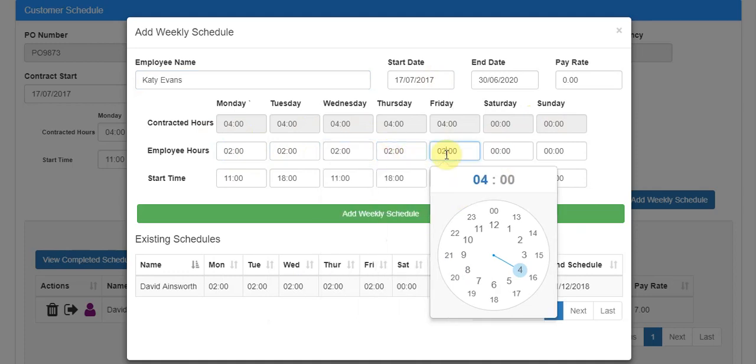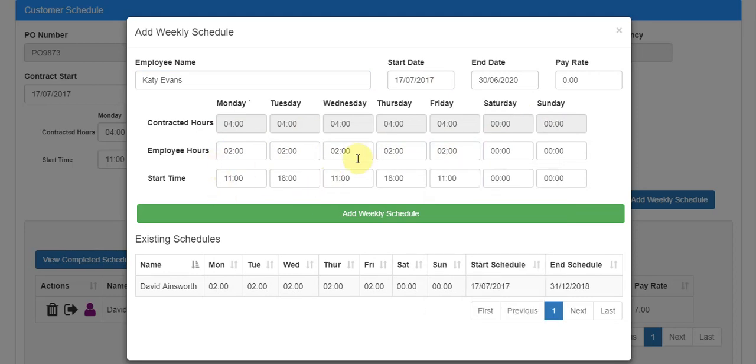So once we've added our time, we can check the start time, we can add a pay rate if we need to here. This will allow us to use the payroll functionality within the system, and then we can add the weekly schedule here. Once the schedule's been added, we'll be able to see it in the employee schedule calendar, and we'll also be able to see it against the employee record as well.